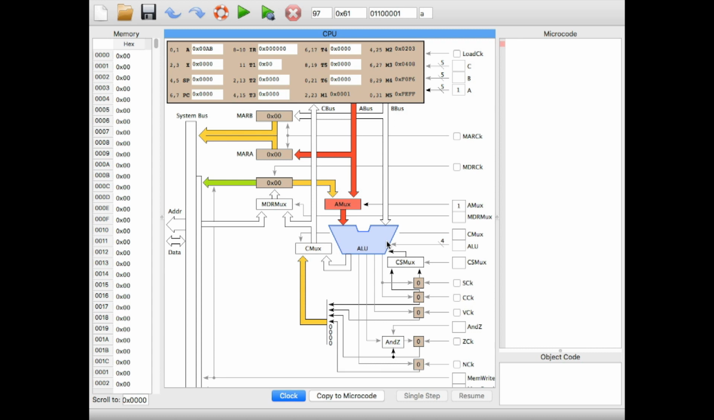How many different things can the ALU do? 16, yeah. And what determines that? The number you put here. That's the function, right? Yeah. So look, you put 0, and it shows you right there that sends A through.